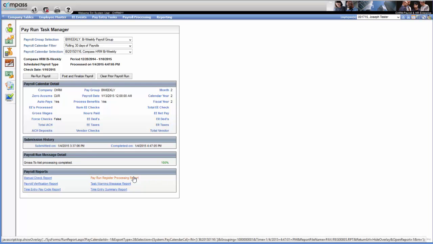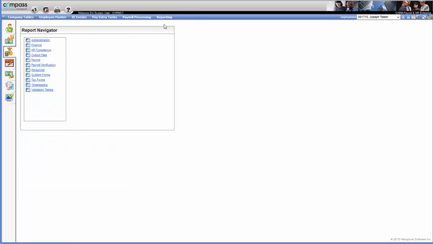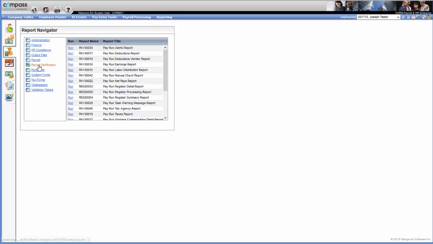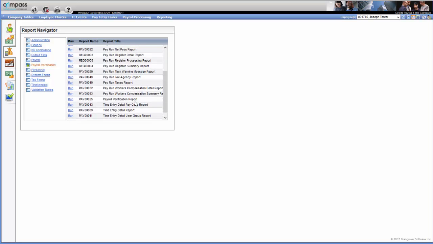Your pay run register processing report is at that time ready to be processed. Any time entry summary that you would like to review, your payroll verification reports, which will give you your variances between last pay period and this pay period. And at the same time, you'll be able to go to Report Navigator and go to Payroll Verification. When you get to Payroll Verification, what you'll be able to do is to run all the different reports while your payroll is in gross to net. So you'll be able to look at the alerts, the deductions, the earnings, the labor distributions, what net pays are going where, register by detail, summary or processing, your tax agency reporting. All this will be available to you during gross to net in the payroll function of Report Navigator.